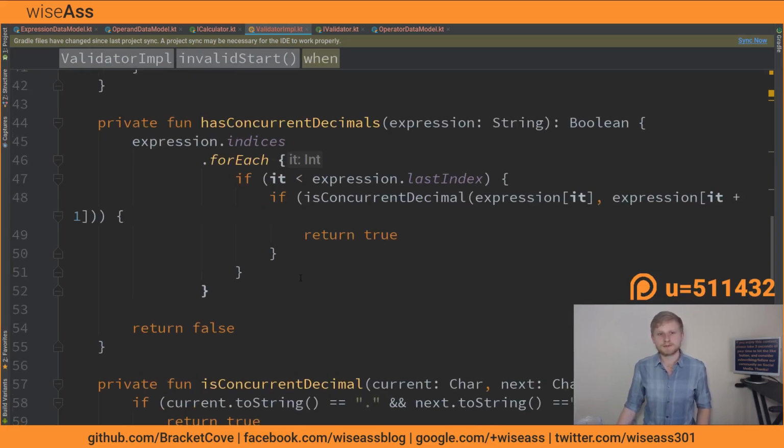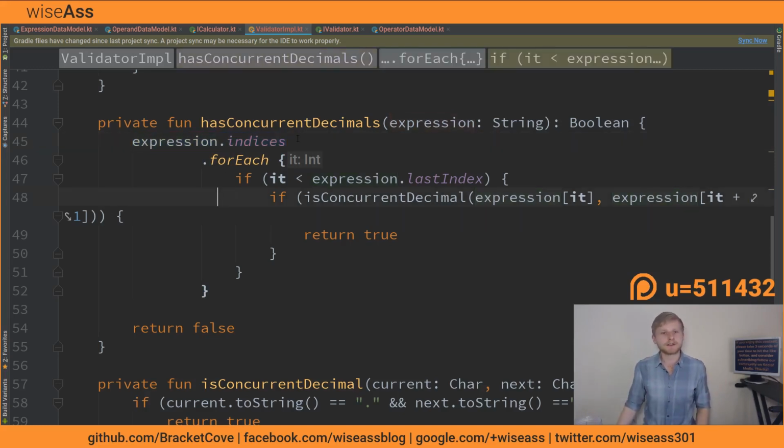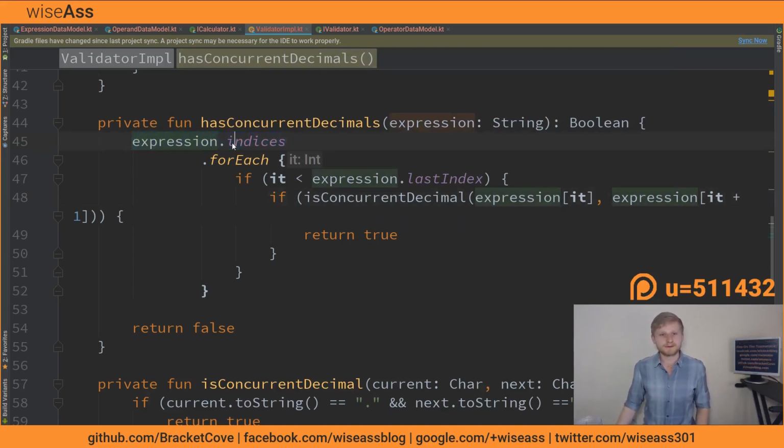I won't talk about this too much, but one of the neat things about Kotlin is it gives us access to all kinds of neat methods. Like here we're taking an expression and sort of turning it into a collection by using this .indices property here. And then we're saying for each character in the expression, we want to run some kind of function on it.